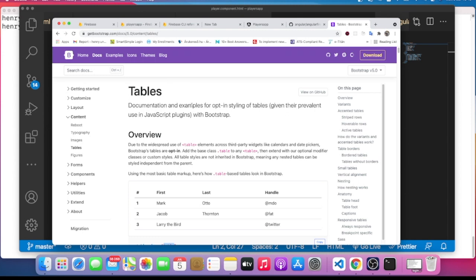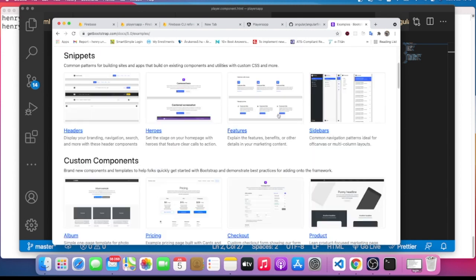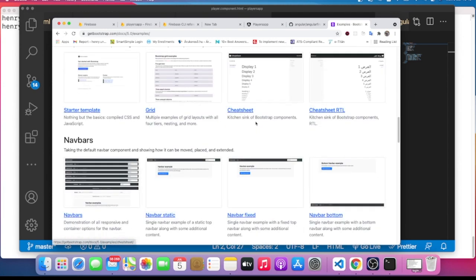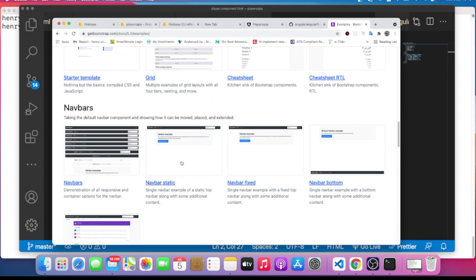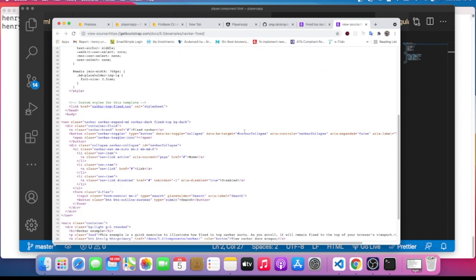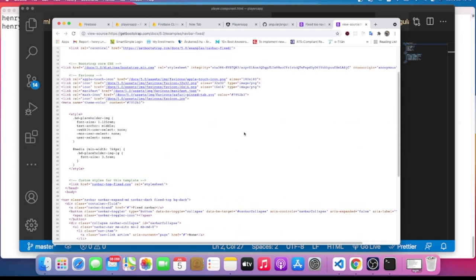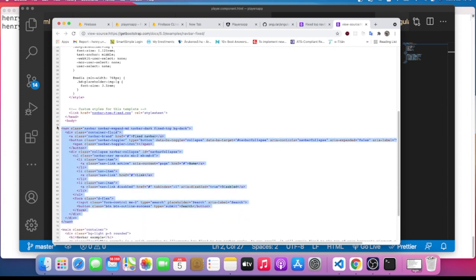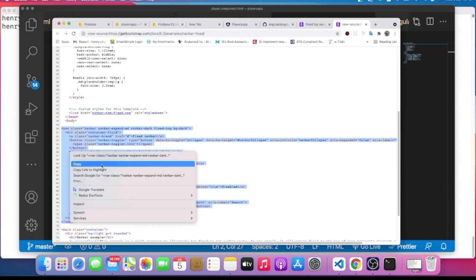Alright, so on the Bootstrap website, if we head over to the examples, you want to go down straight. You have different examples of what you can use. We want to use a navbar, so I like this example of this navbar that we have here, navbar fixed. So I want to copy it. I'm going to go to view page source, and then we're going to go over to the navbar here, and we can copy what we have here.